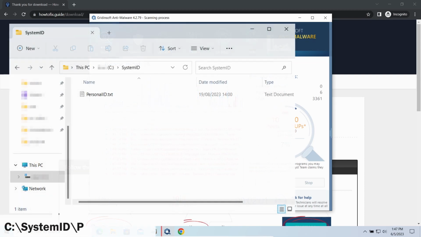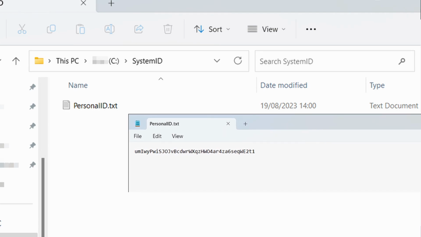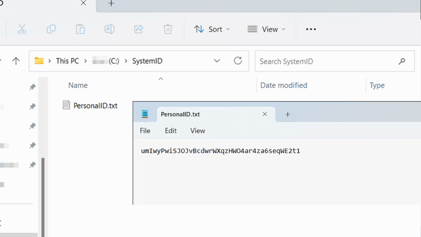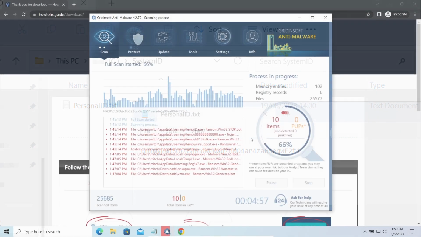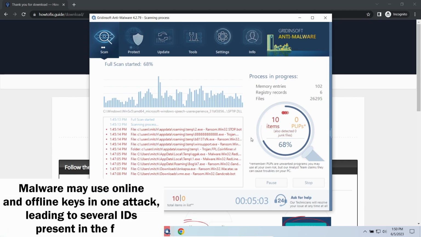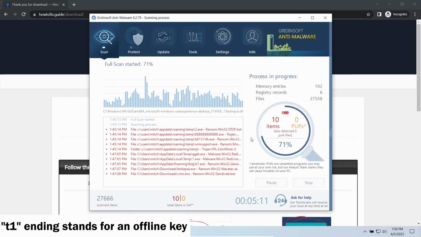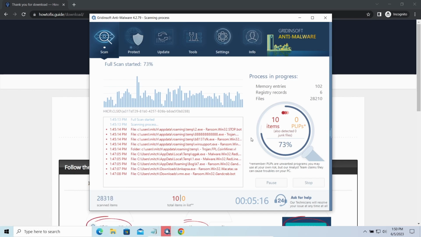To check the key type, go to the SystemID folder in your system directory and find the personal ID.txt file. This folder and all entries in it are created by ransomware in the process of encryption to store some details regarding the attacked system. The personal ID.txt file contains a single string that is used to identify the victim among others. If the string ends with T1, then malware has used an offline key to encrypt your system. Any other ending on the string means it used an online key.